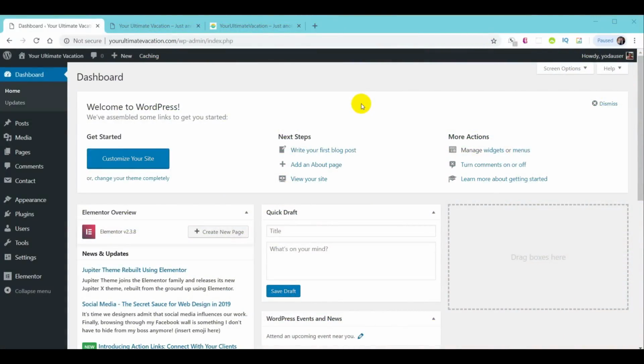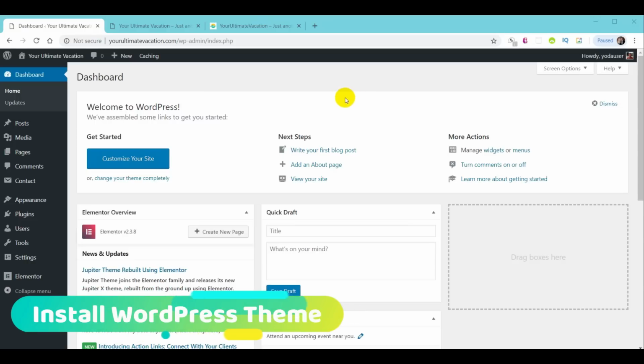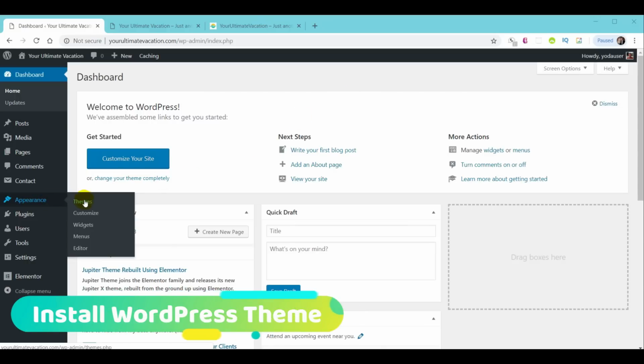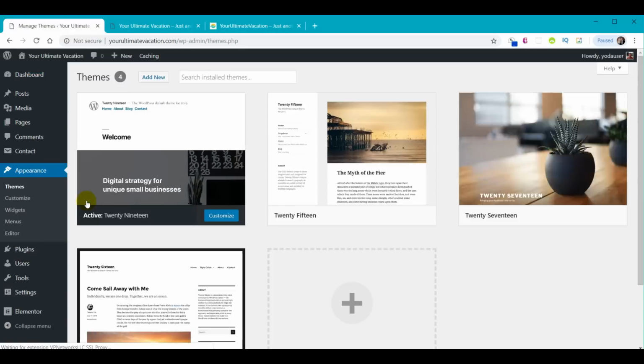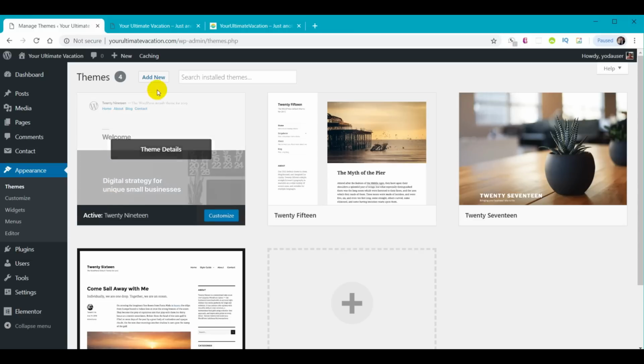Now that our WordPress is completely installed, there's a few other things we need to install to get everything ready for us to work on our real website. The first of those is called a theme. So we're going to click on Appearance and Themes, and then we're going to be adding a new theme.